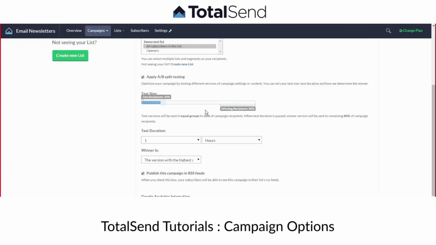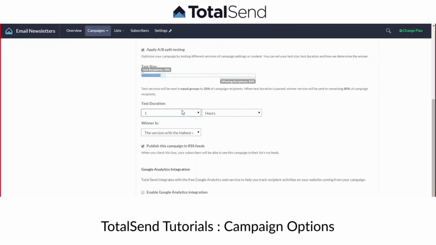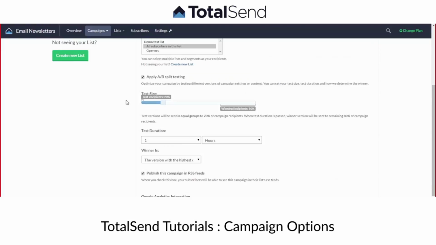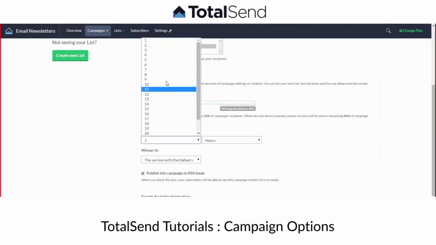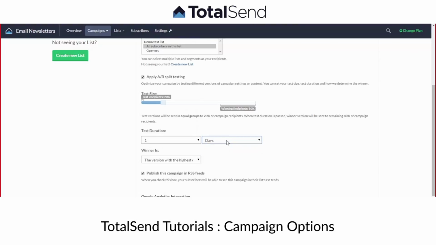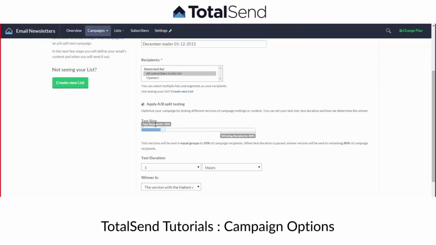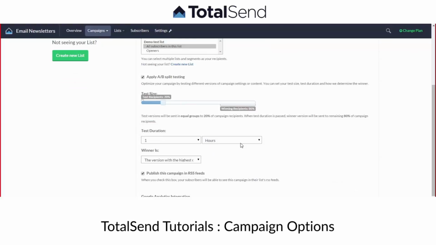winning email. I'll then need to choose the test duration. It's basically how long the test will go on for. So once it's sent the email to that first 20%, it will wait this number of hours or days, depending on my choice, to collect the results. And then once that time has been finished, whoever has the highest open rate or unique clicks, will then declare the winner and be sent to the remaining 80% to obviously get the best result possible.